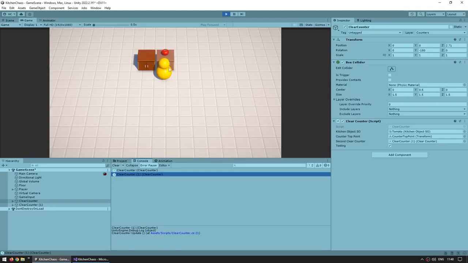However, obviously we have two big issues. The first one is just the visual. You can see the object is still placed on top of this counter, even though technically now it belongs to this one. And the second issue is that this counter still thinks that it owns this kitchen object.